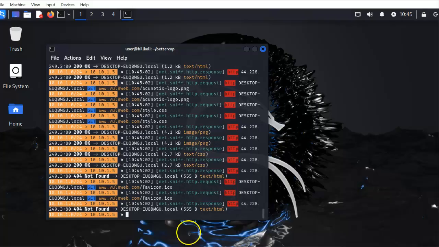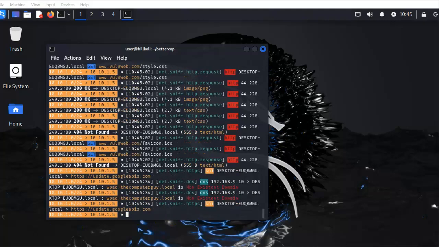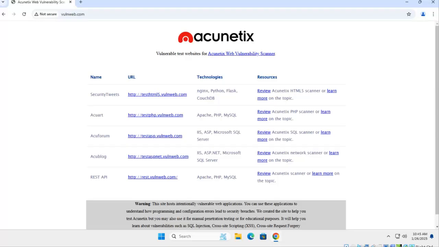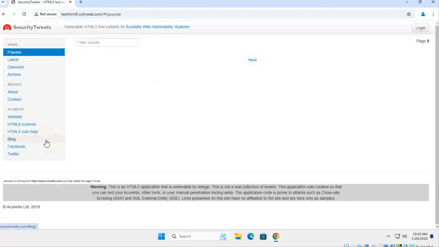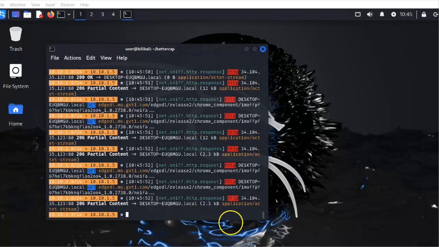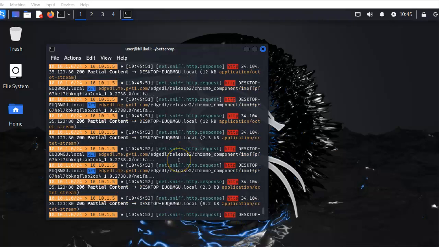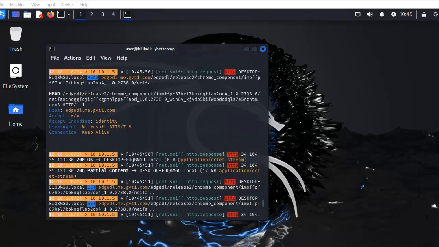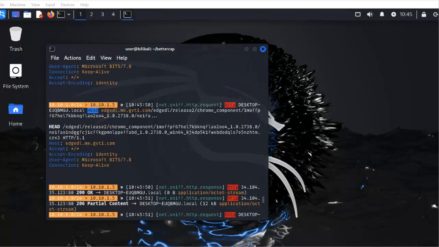Now look back here. Look at all that stuff. We're capturing all sorts of things happening here. Now let's go back to, we're going to go to a specific website, test.html.vulnweb.com. And there it goes. And see, we're getting all kinds of information, HTTP responses. And look at all that, all kinds of things.